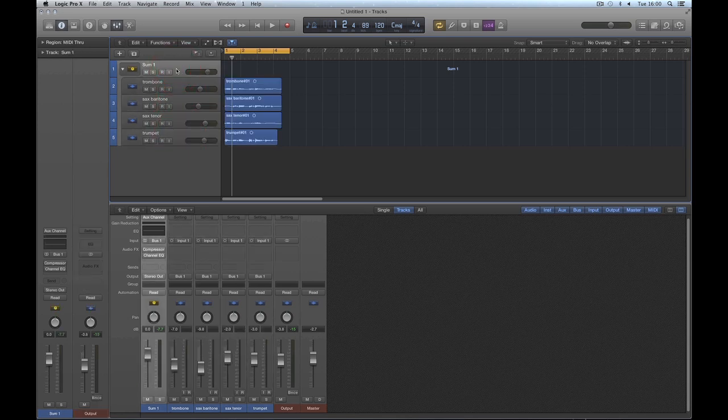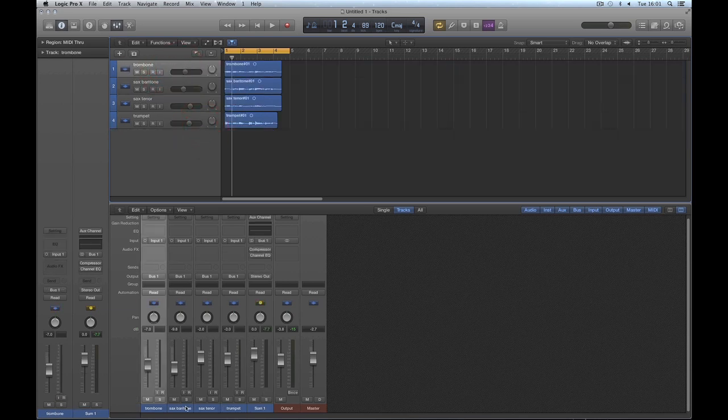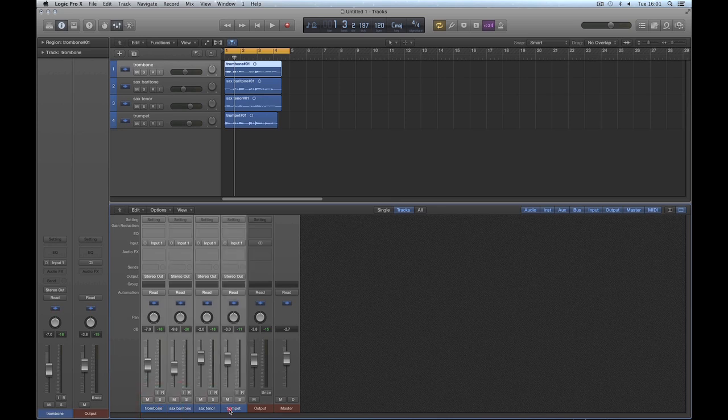Let's flatten it. Okay, the routing remains the same. The 4 channel strips are still routed to the group bus. Route them back to the final out. Delete the group bus. We're back where we started. 4 audio tracks going to the final out. Okay, so there you go. That is what track stacks are.